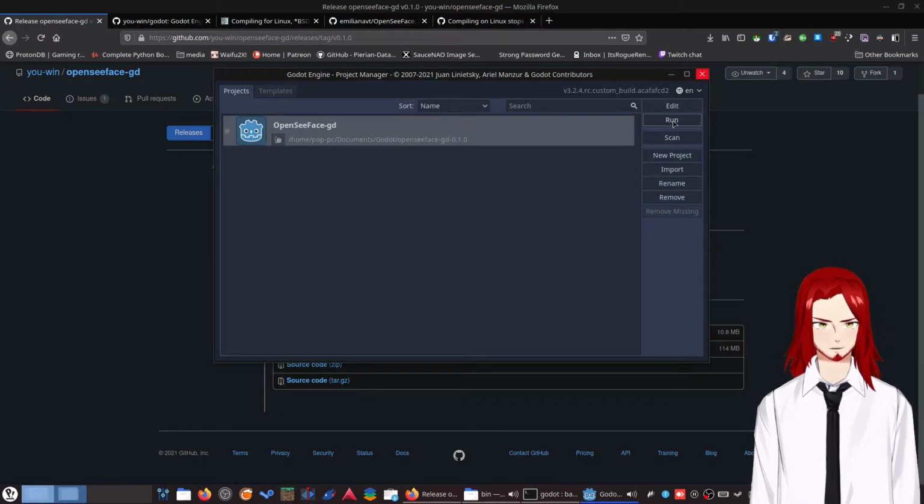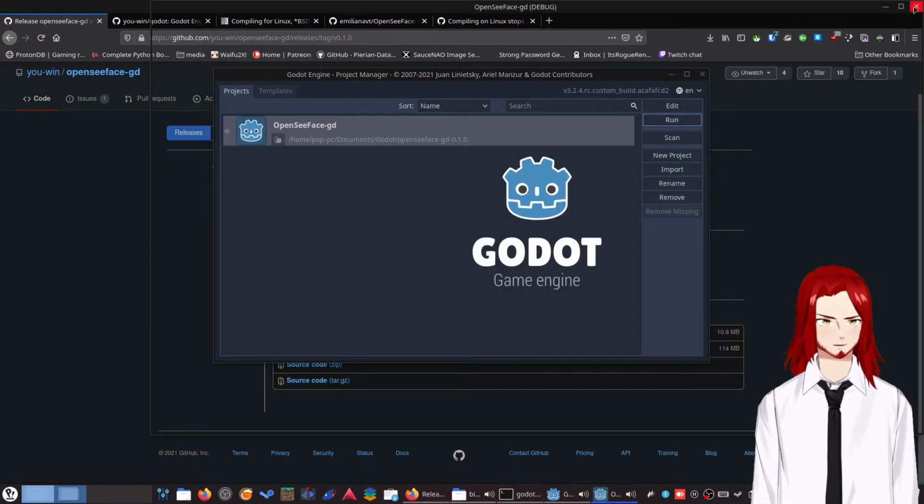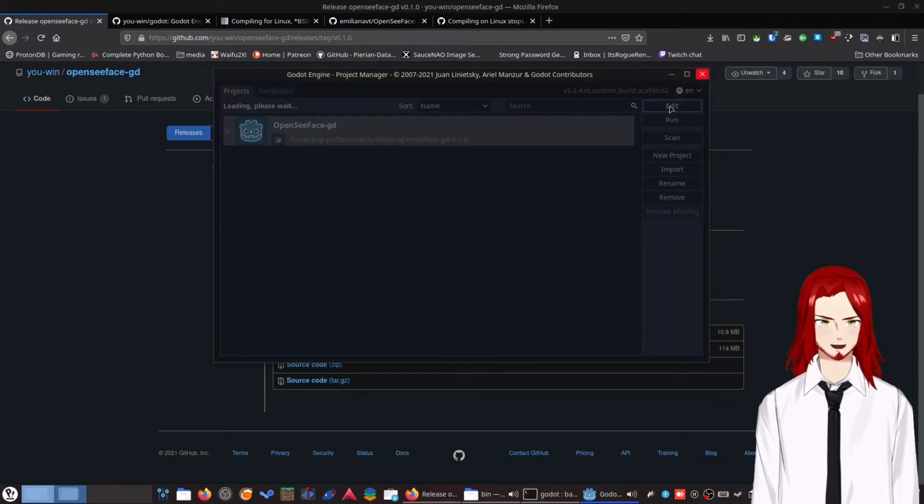So once you're done with that, once you've imported it, if it doesn't automatically load up, you're going to hit edit, not run.